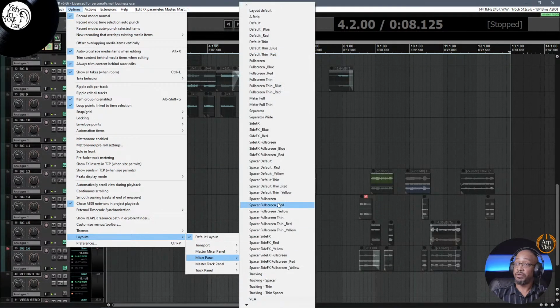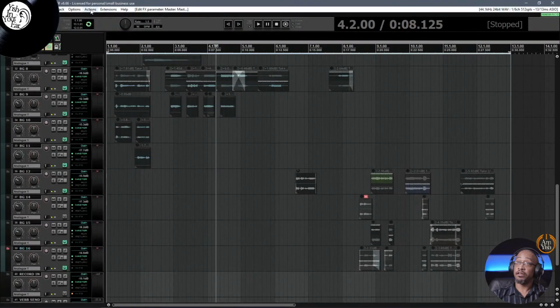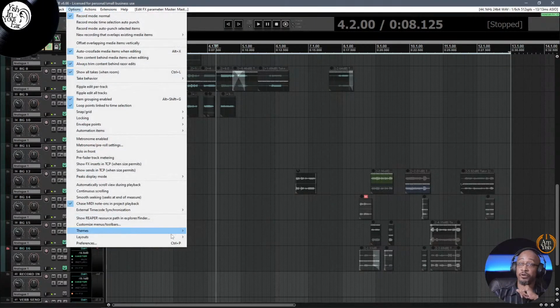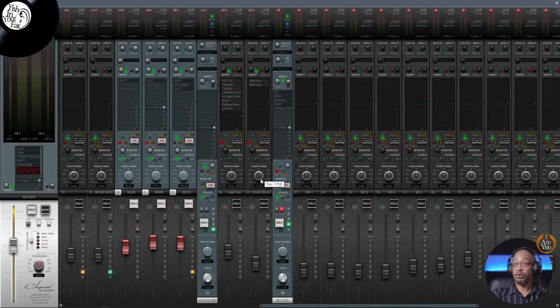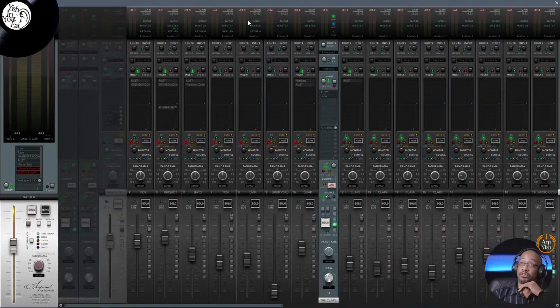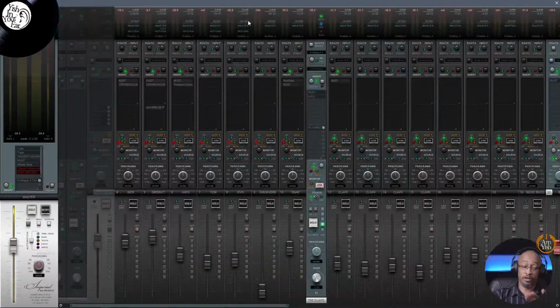Layouts, mixer panel. It says thin, I think. Where did it go? Thin, yeah. Default thin. Oops. It's not what I think it is. But anyway, yeah, this is Reaper, again with the Imperial skin on it. This is the one I typically use because I just like the way it looks, right? It looks like an actual piece of hardware gear. It's a mental thing.